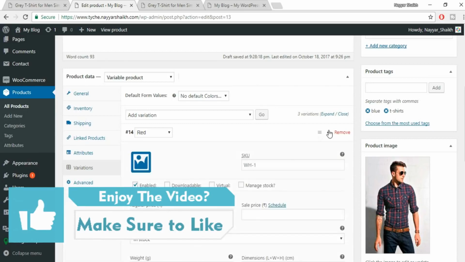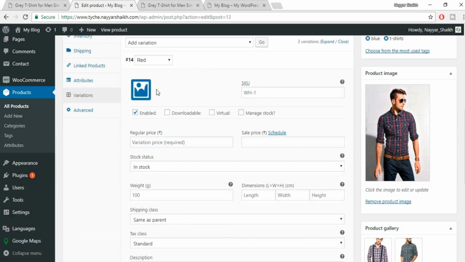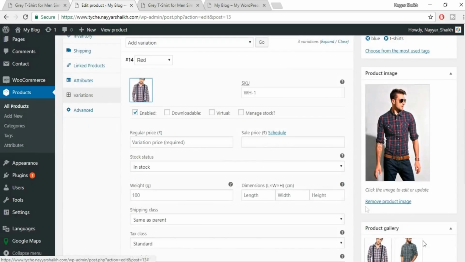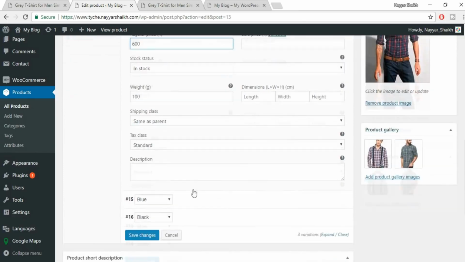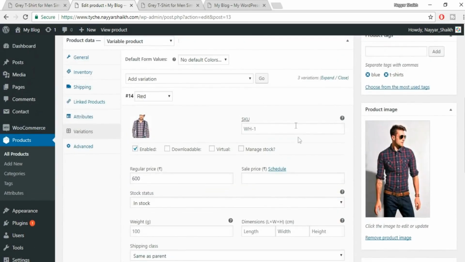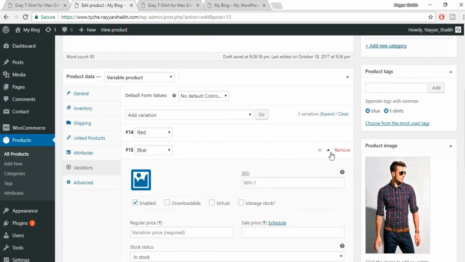Now expand the first one, the red one, and you have to enter a different image for a different product. For example, when someone selects the red one, the red product should come. Okay, so let's select this image for the red shirt. Click on add variation. Put in the price. For example, for the red one we are charging 600 rupees. Rest everything you can put in, the dimension, weight, tax class. Okay, so select GST from here. You can see all these options are the same. Now let us minimize this red one, maximize the blue one.